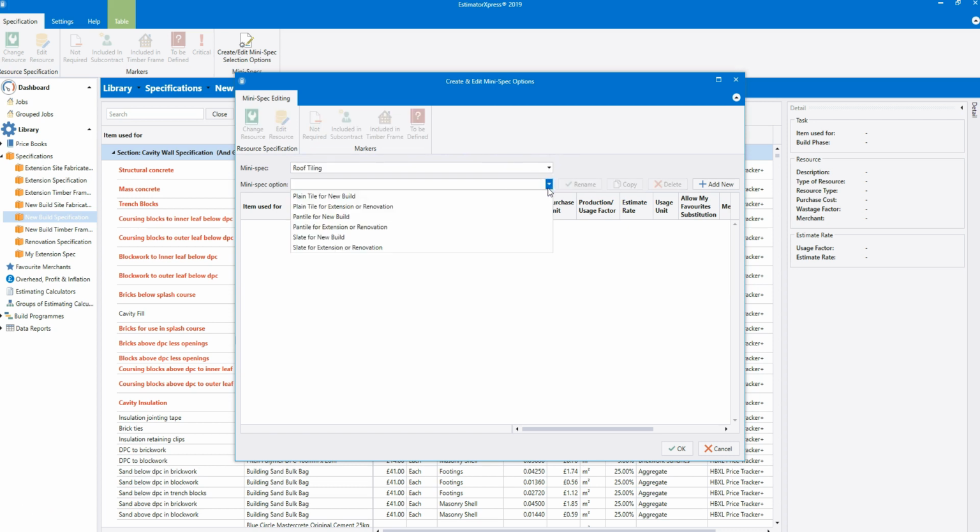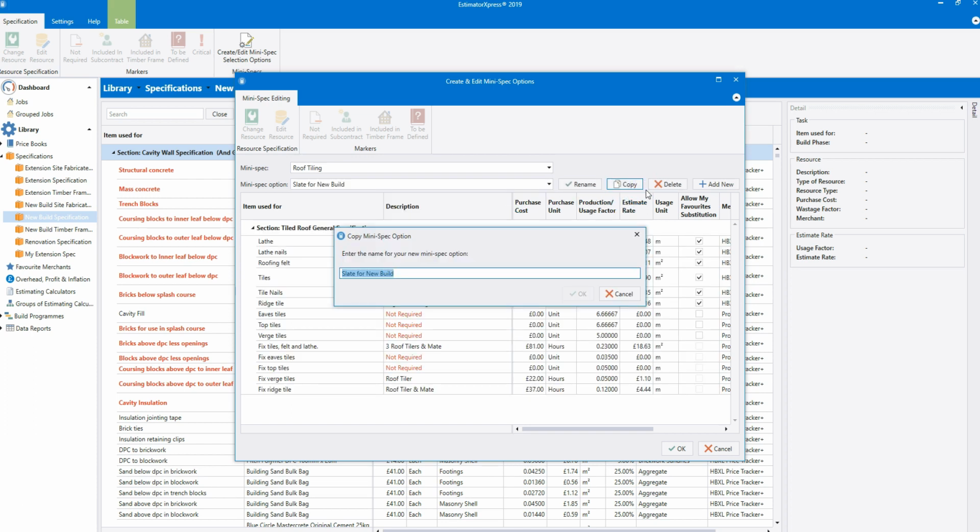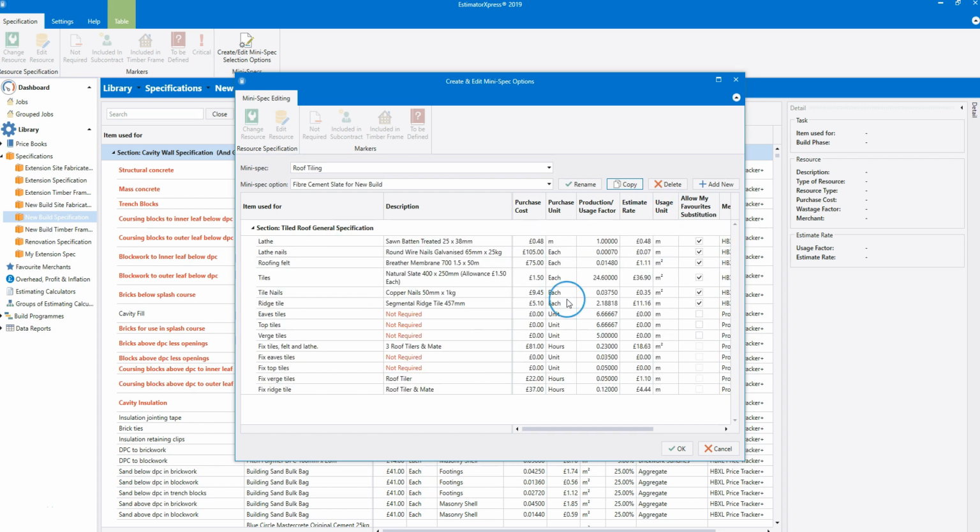I'm going to base my new Mini Spec option on the slate for new build option. Click on the Mini Spec option you want to use as the template, and then click the copy button. Type in a name for the new Mini Spec option, fibre cement slate for new build, and then click OK. I can now edit the new Mini Spec option.